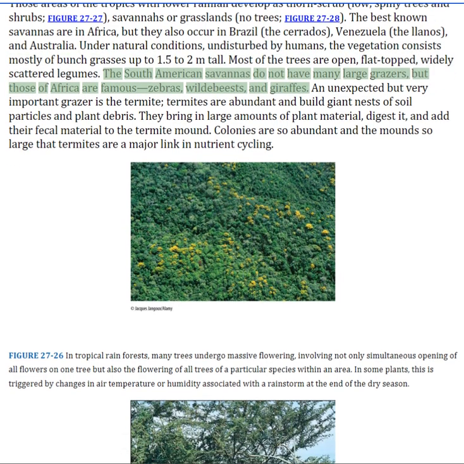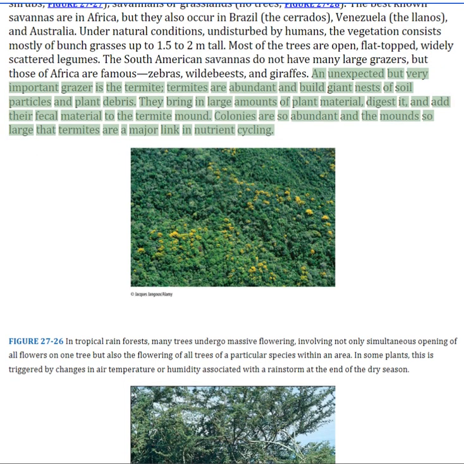The South American savannas do not have many large grazers, but those of Africa are famous: zebras, wildebeests, and giraffes. An unexpected but very important grazer is the termite. Termites are abundant and build giant nests of soil particles and plant debris. They bring in large amounts of plant material, digest it, and add their fecal material to the termite mound. Colonies are so abundant and the mounds so large that termites are a major link in nutrient cycling.